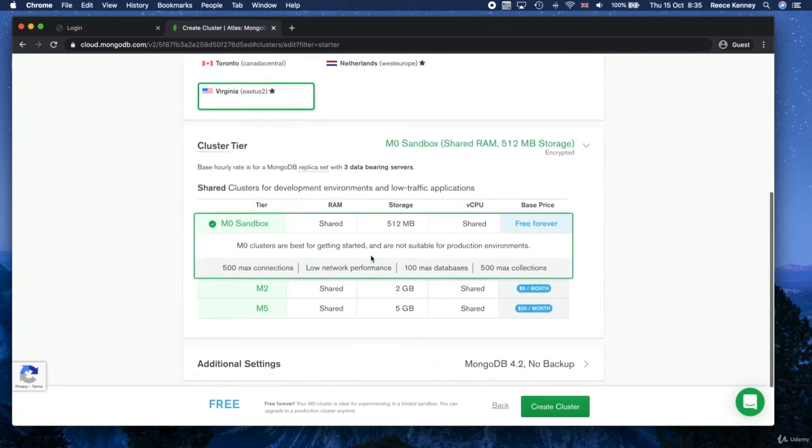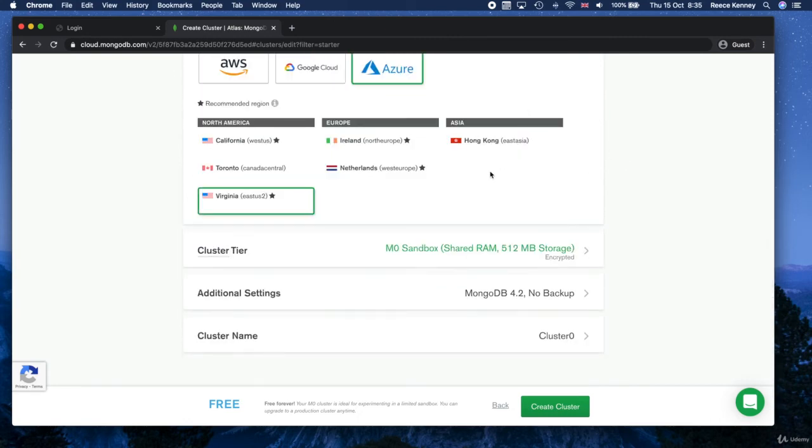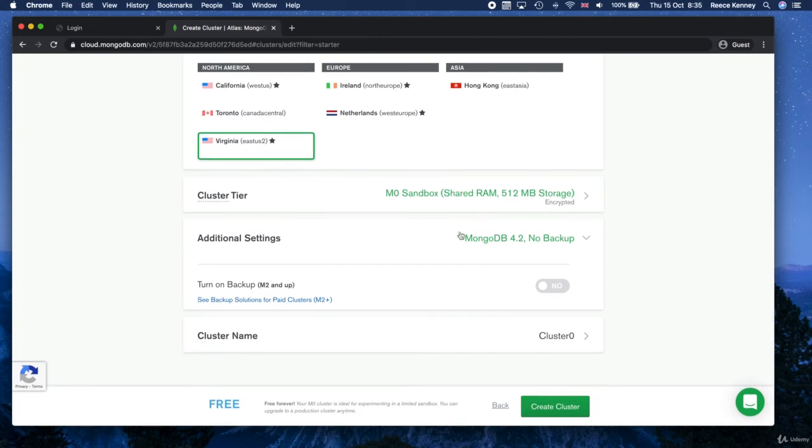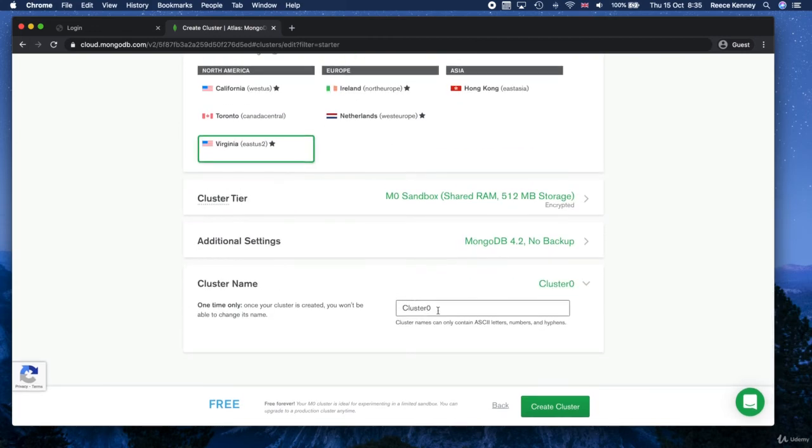This stuff can stay the same. Let me just make sure. Yep, free forever. That's what I like to hear. Let's see what else we got. No backup. We don't care about backing up right now, I guess. And then cluster name. Go ahead and give it a cluster name. I'll just call it Twitter clone cluster. I don't know what you'd want to call it, but this works.